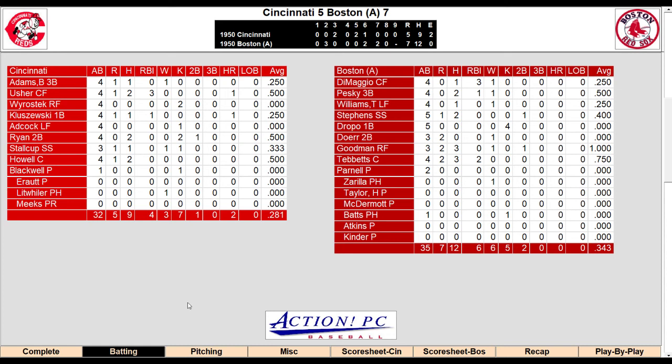Taylor pitched, did not hit. McDermott pitched, did not hit. Batts, the pinch hitter, who I clicked on the wrong catcher. Good going, Al. Struck out. Atkins pitched, did not hit. And Kinder pitched, did not hit.